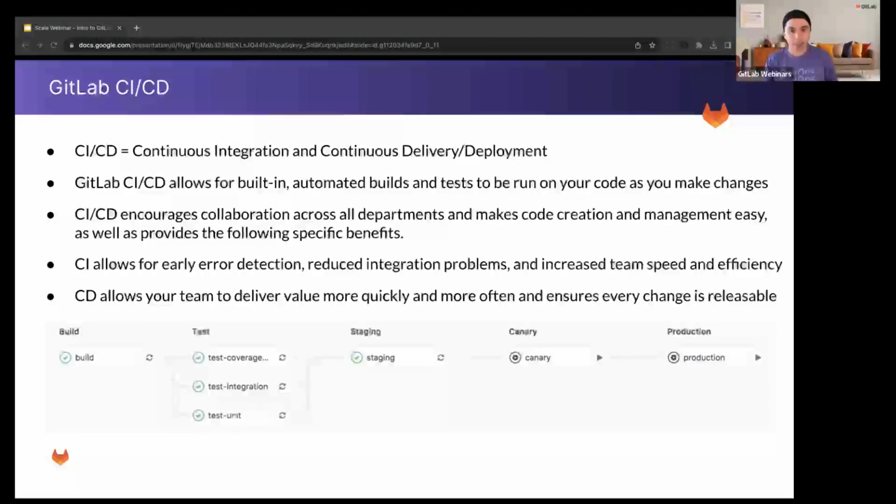CI/CD encourages collaboration across all departments and makes code creation management easy, as well as provides specific benefits such as allowing for early error detection, reducing integration problems, and increasing team speed and efficiency. And with CD, it allows you to deliver value based on the features that you're developing more quickly and more often, and ensures every change is releasable.